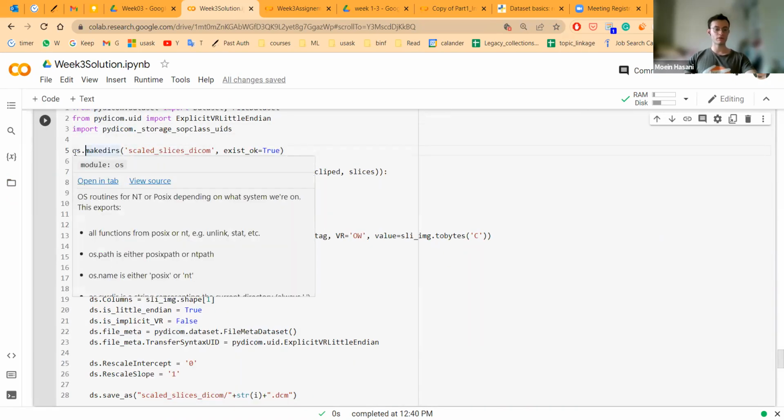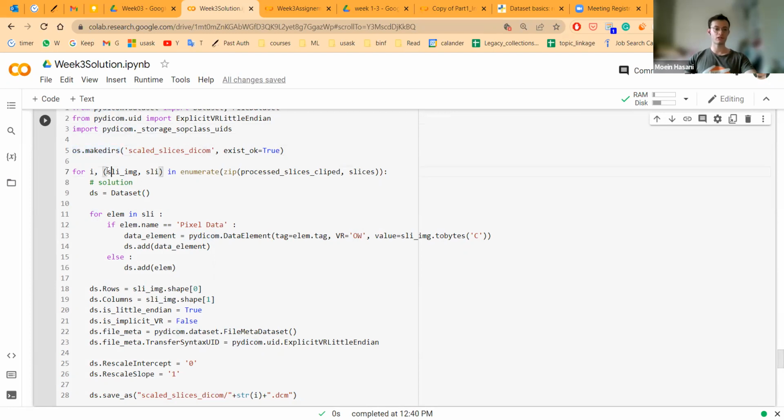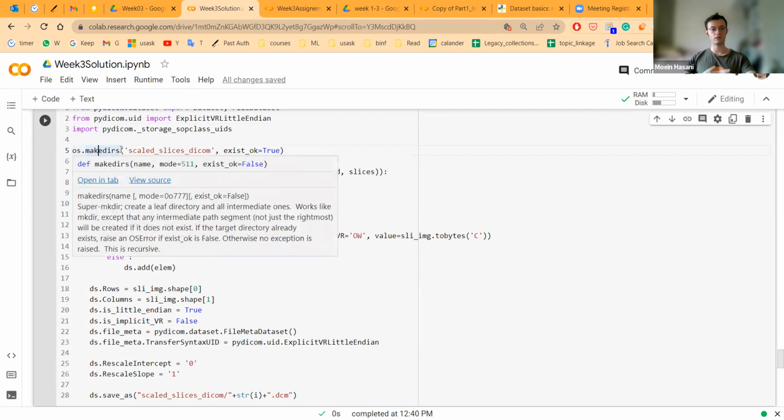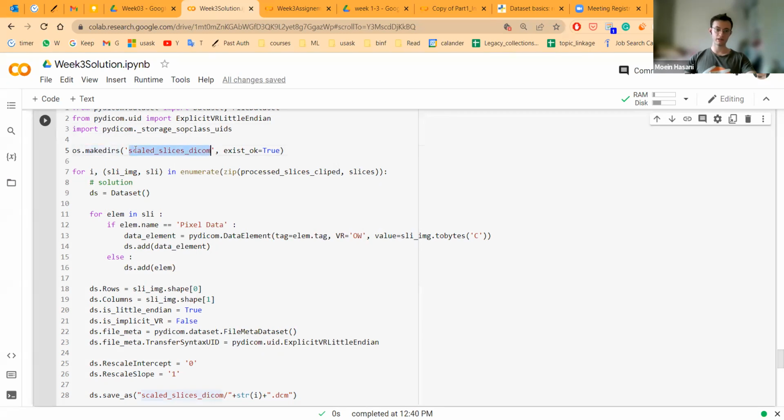And also, I can quickly mention this OS library is a library in Python. It does a lot of things for you. One of the many things that it can do for you is just creating a new directory, makedir or makedirs. What it does is create a directory for you with this name. So we ask it to create a directory because we want to save the DICOM slices.